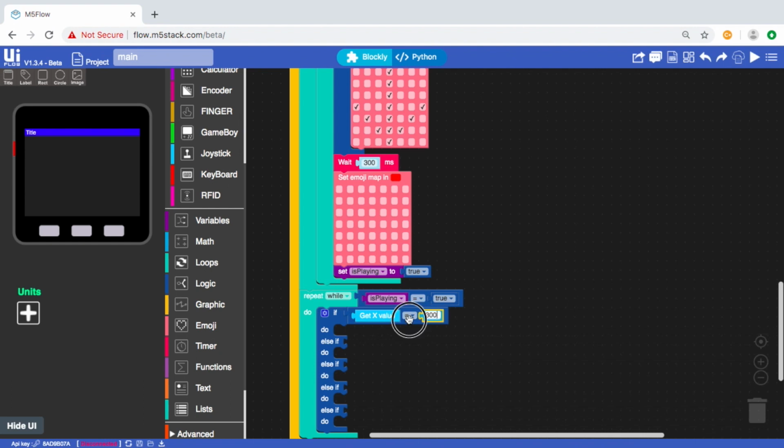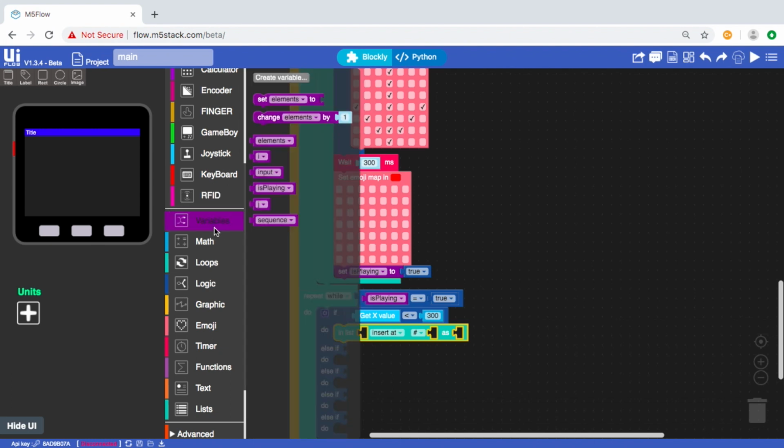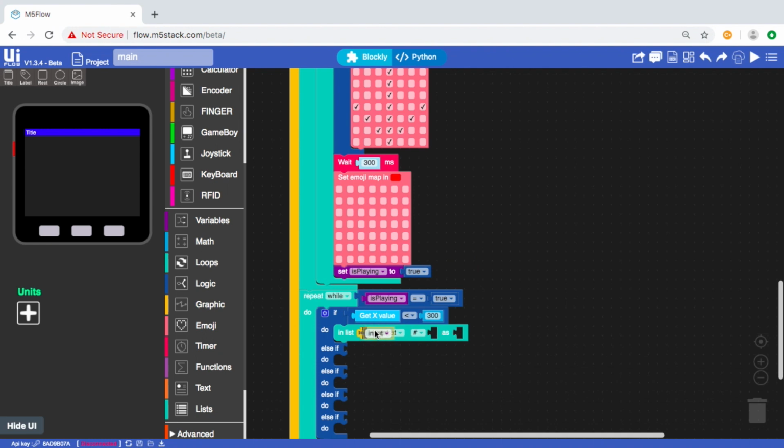So let's see, not equals, less than. So if get value is less than 300, then in the list, there we go, insert at the last position of input. Okay, so now this is the input list, which later we're going to compare to the sequence list, and make sure that if they are equal, then you're a winner. If they're not, then you messed up and you lost.